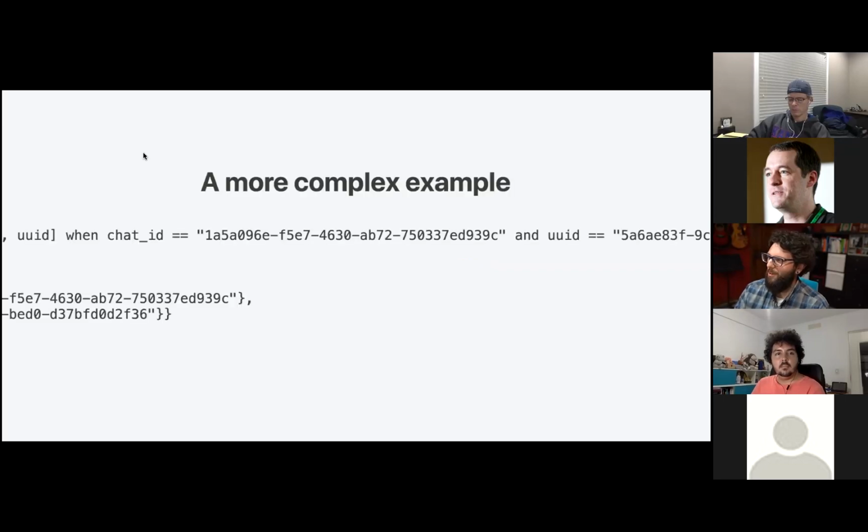And I had a more complex example. This did not format correctly, so we won't really look at it. But the idea here is that this can let you do really interesting things.